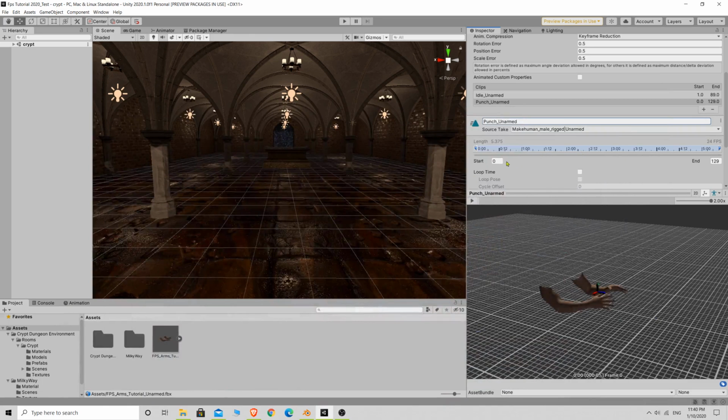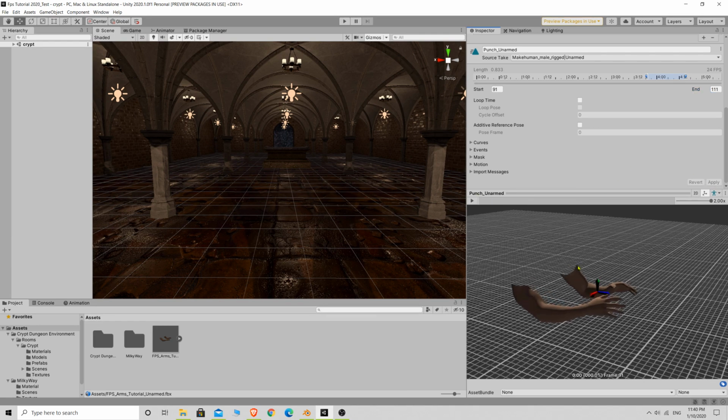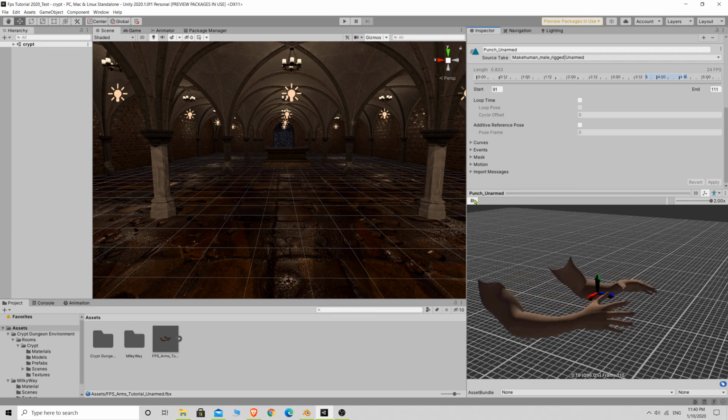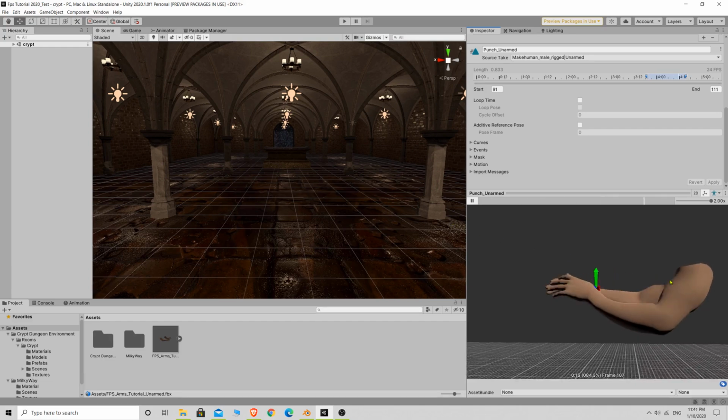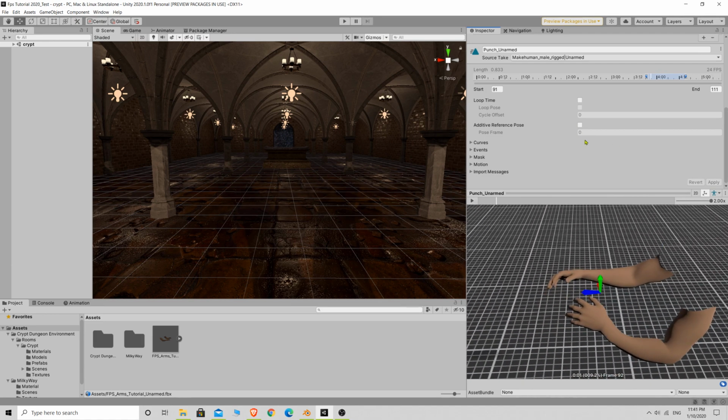So we can simply start it at 91 and finish it at 111. We don't want to loop this one, just go apply. And there you go. There's our punch animation. Does need some work, but hey. Okay, so we've got our punch.